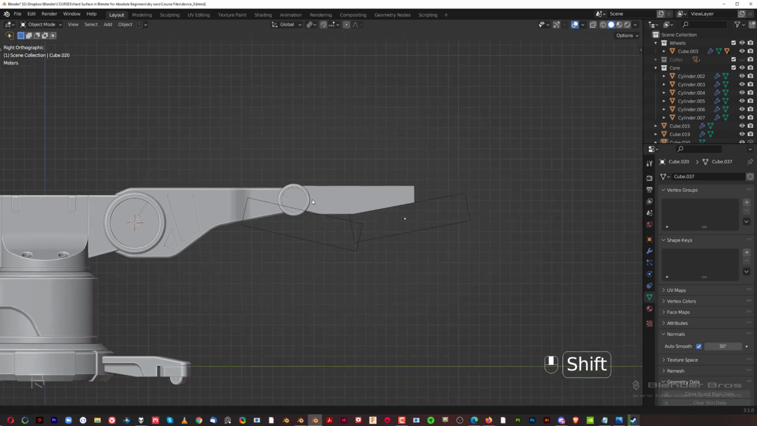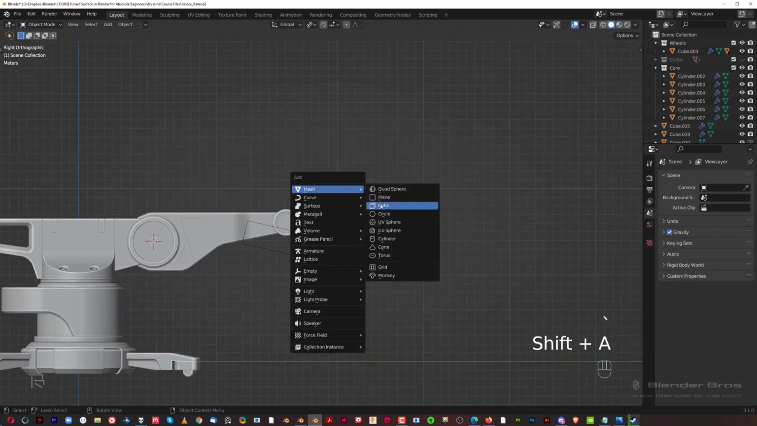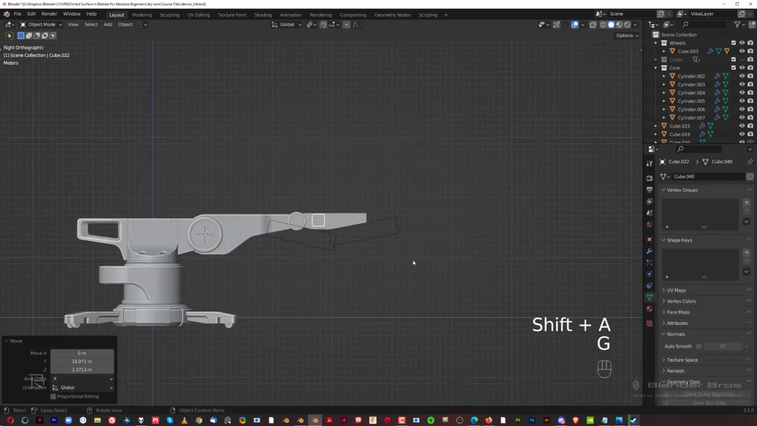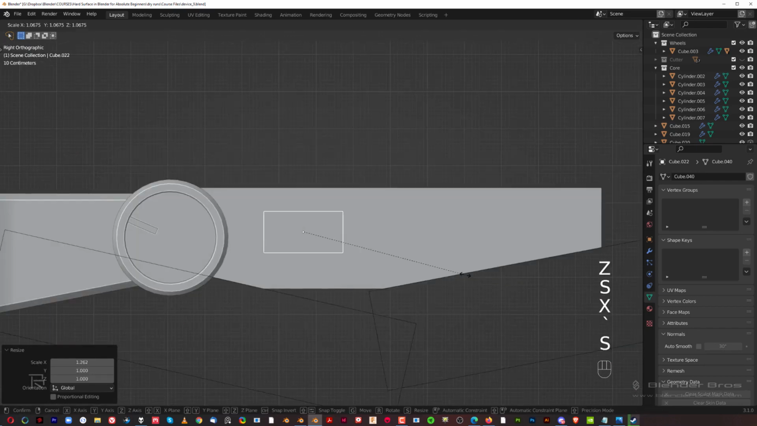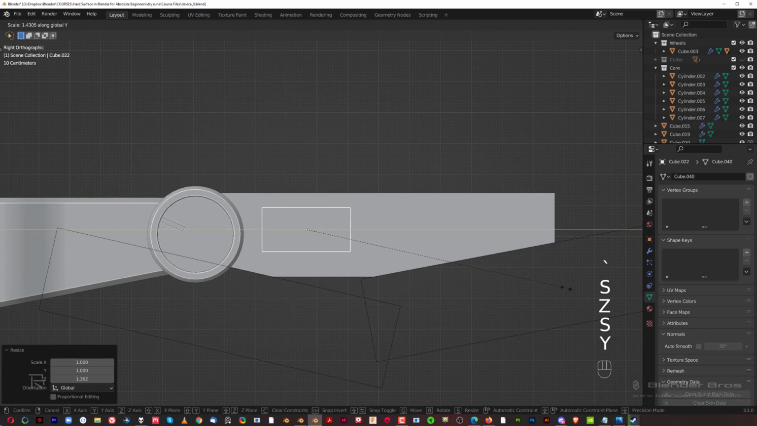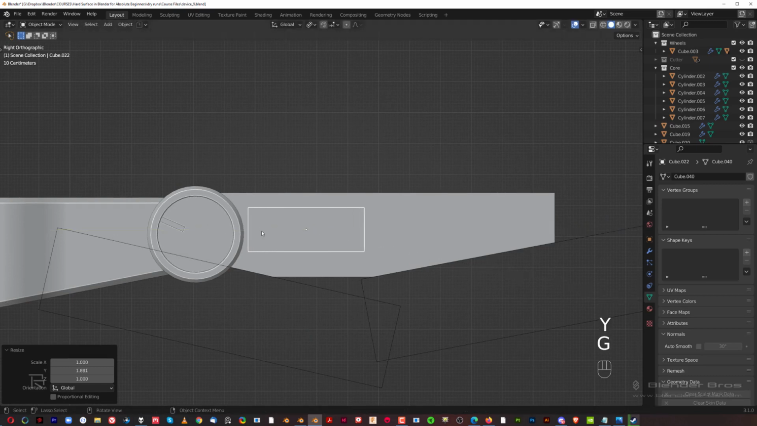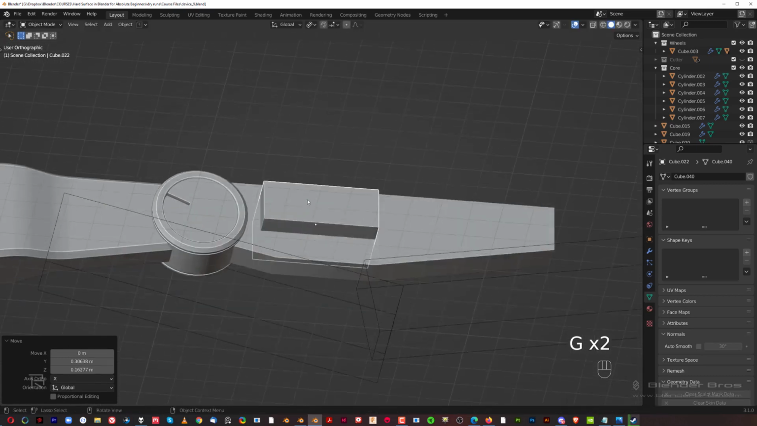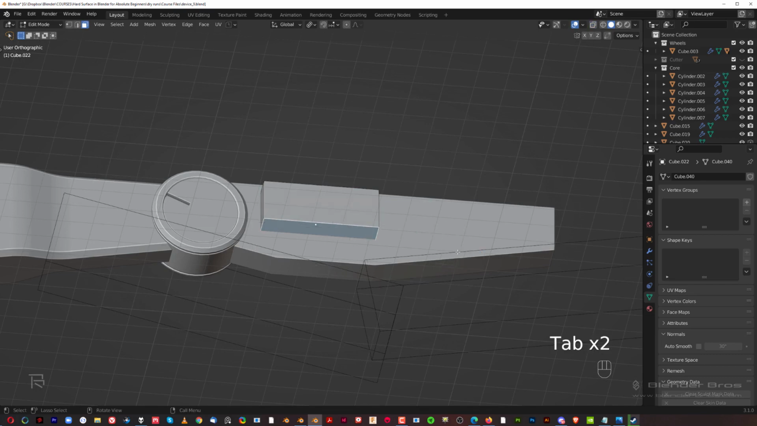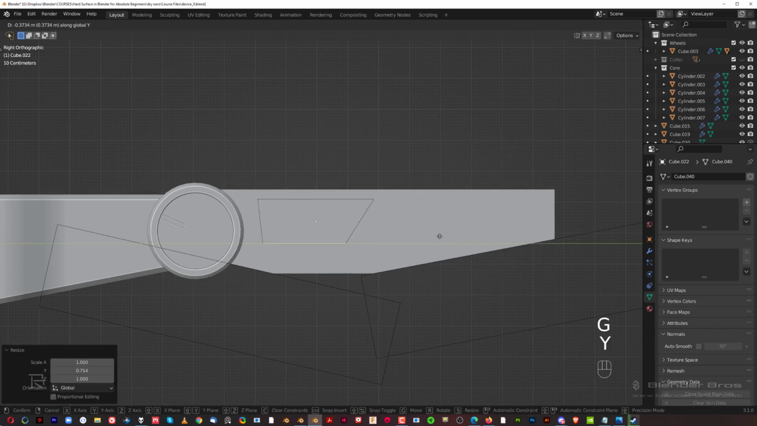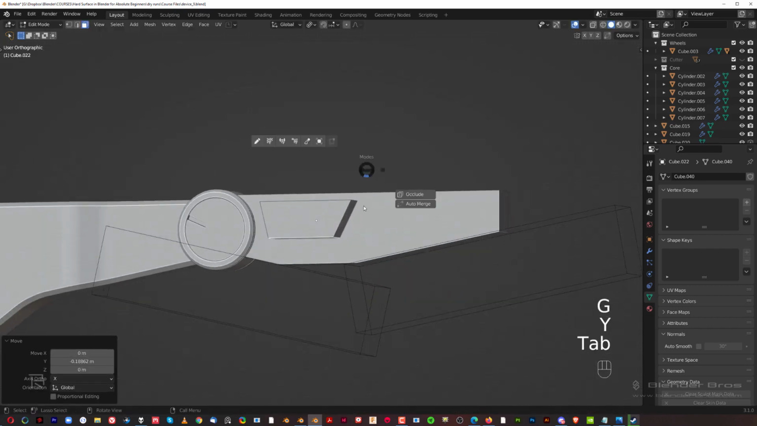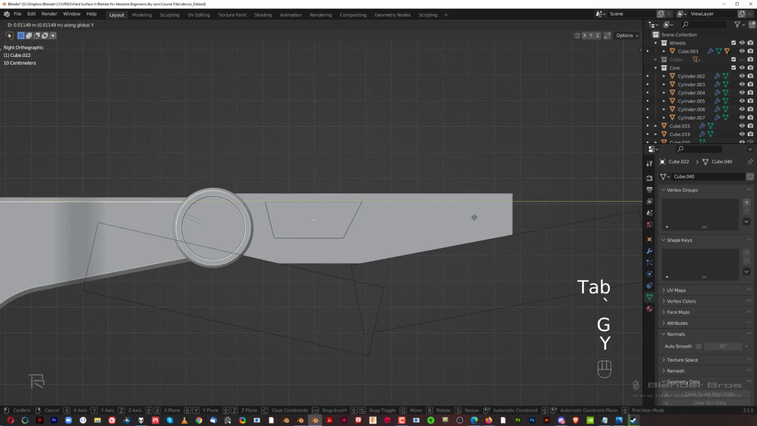Okay, something like that. Okay, another cube, and move it somewhere here, and scale it some more, SY. Move it somewhere here. Grab this face in the bottom, right? And SY. Kind of like this. And then GY, move it like that. This one could be a little bit further.